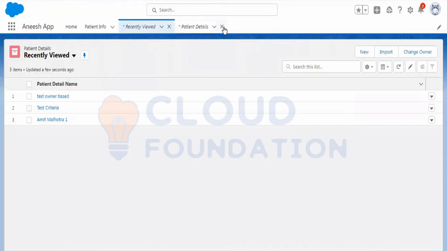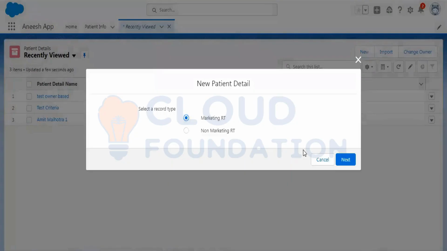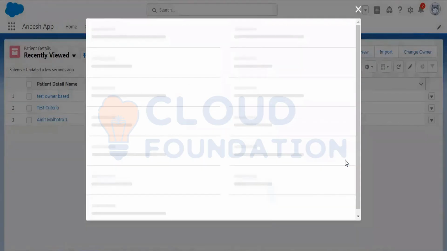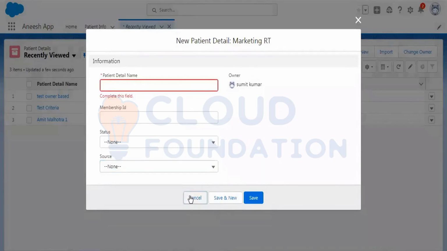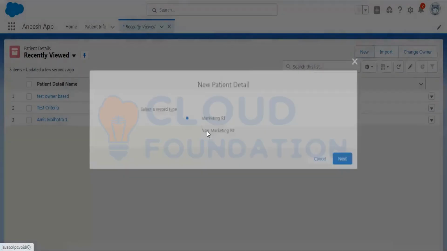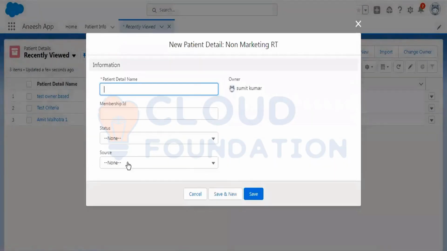There can be a scenario where the business team says that the same field is relevant for both teams, but with different drop-down values. In that scenario, we go with the same set of fields, but with different drop-down values. Go with marketing first. There is only referral and direct. If I cancel this and check non-marketing, it has only newspaper and social media.